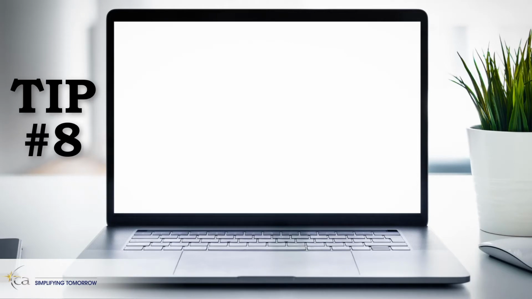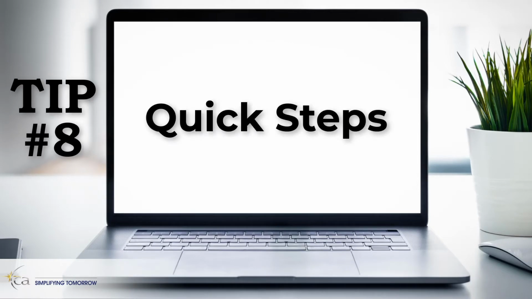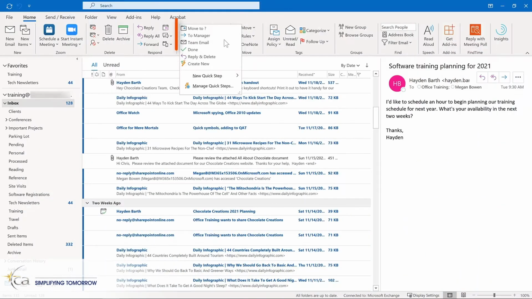Number 8, quick steps. Quick steps in Outlook let you apply multiple actions to a message with one click. You'll find quick steps in the Home tab of the ribbon. Outlook includes several default quick steps, including moving to a folder and creating a message for a team. Quick steps can be a great way to simplify repetitive steps.